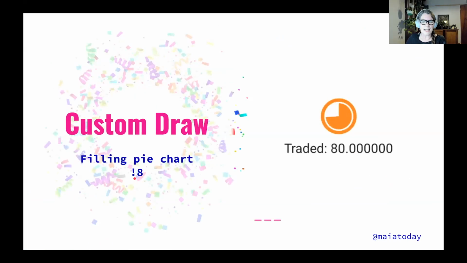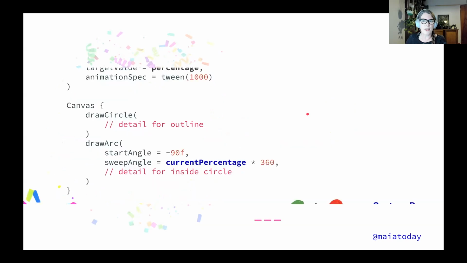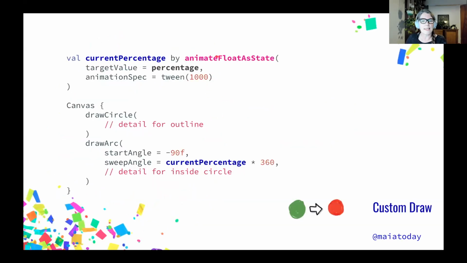Now I have a custom element. It's like a pie chart, and as the trade goes through, it must fill in the pie chart. So what the code looks like for that: it's a float that's being animated. I get a percentage in from my view model, and I want the percentage to change slowly as a float as time changes. So I calculate the current percentage like that.